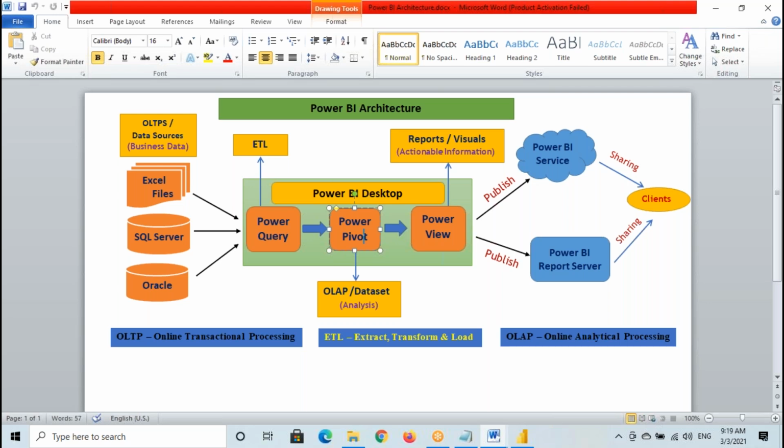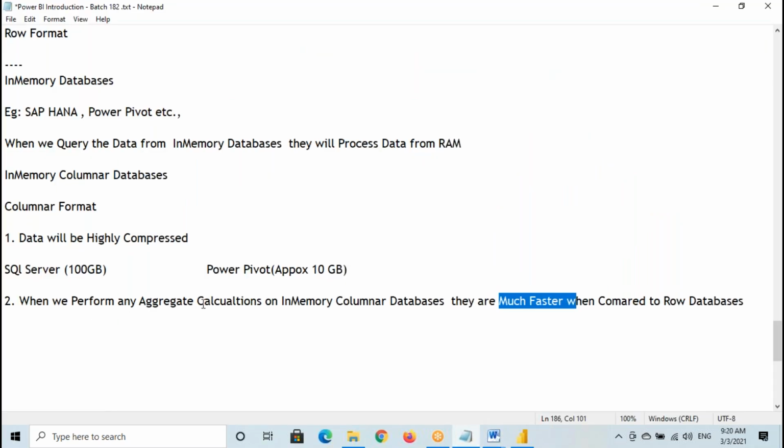Reporting is all about aggregating the data. So most of the time in the reports, clients will ask us to show aggregate data only, guys. So what I am telling is, when you perform any aggregate calculations on in-memory columnar databases, they are much faster, not one time or two times. They are much faster when compared to row databases.